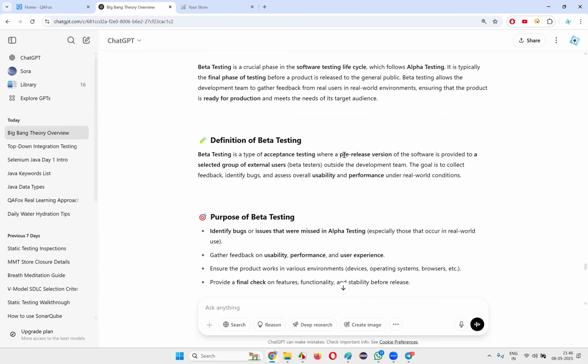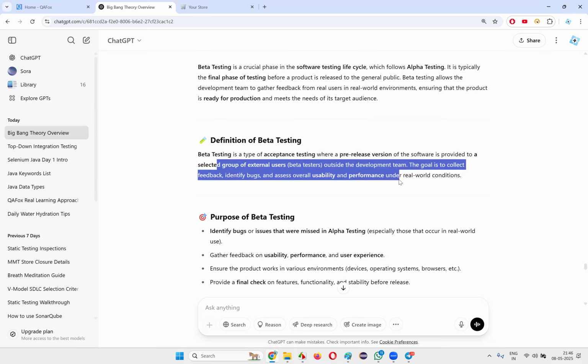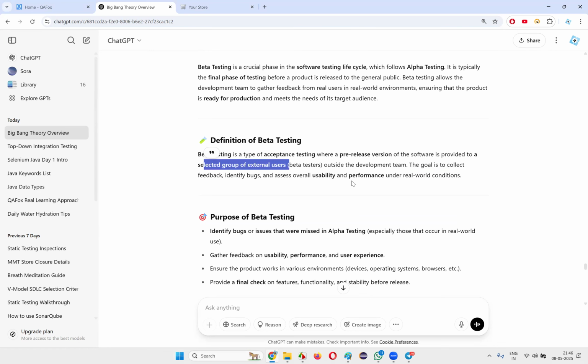Pre-release. Okay. It is a pre-release. It's not a real release. And it will be released to a selected group of external users, not everyone. It's a pilot project kind of stuff.